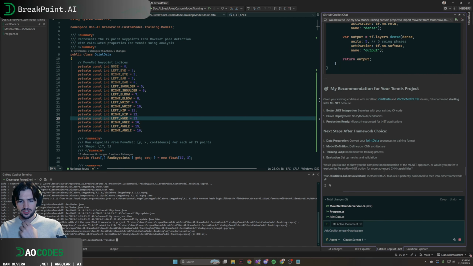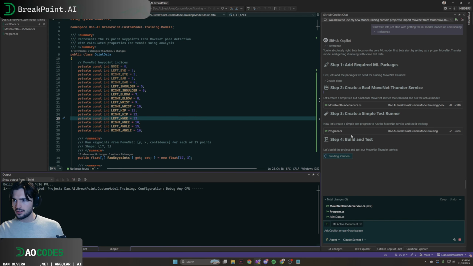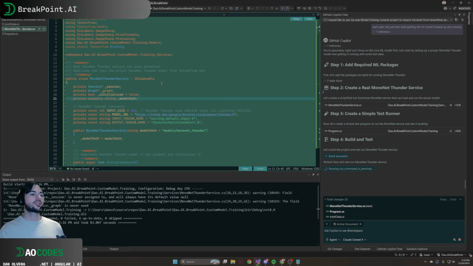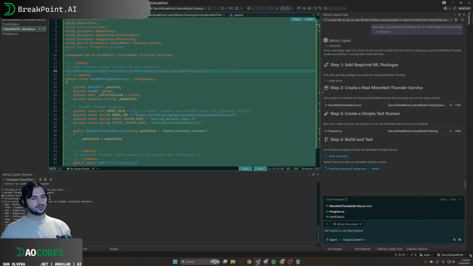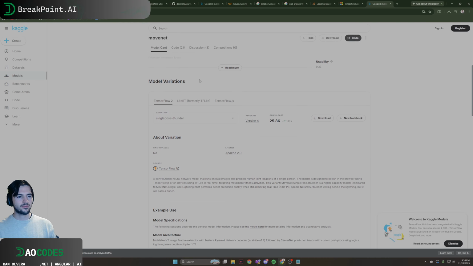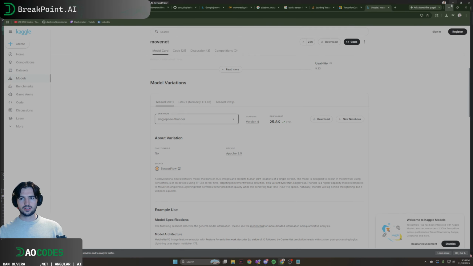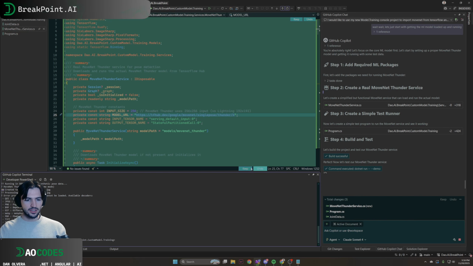Let's see, let's make sure it's going down that same route. MoveNet Thunder. It really downloads and runs the actual MoveNet Thunder from TensorFlow Hub. So let's make sure this makes sense. MoveNet, single pose Thunder. Nice. Seems right. Press any key to exit. Yeah.